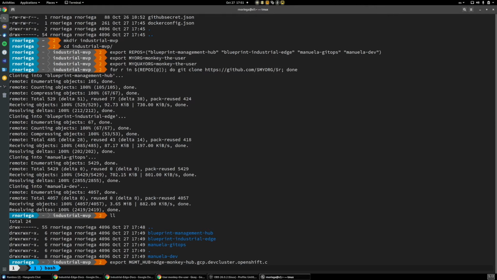Have in mind that this domain is already configured on GCP. So if you want to deploy any OpenShift cluster on GCP, you can go to the official documentation and check what the prerequisites are that you need to configure there, like a DNS zone and so on. I've already configured GCP to deploy with this domain, and this is just a name that I'm going to give to my cluster, the Edge Monkey Hub, right?